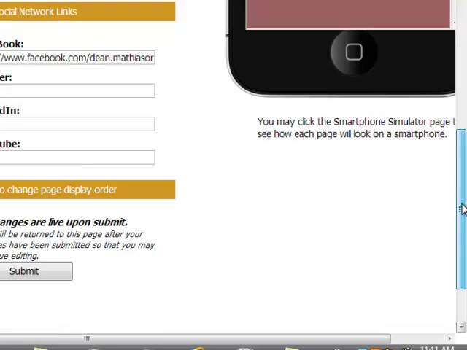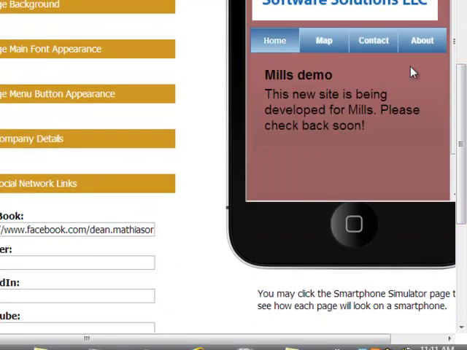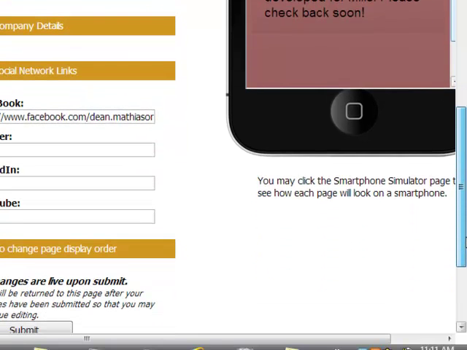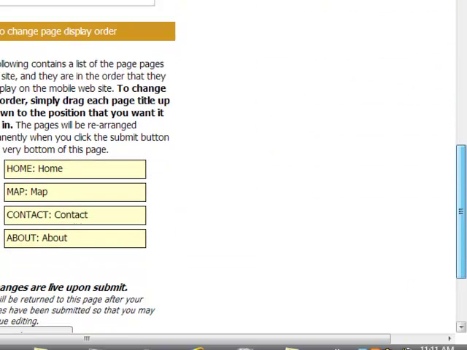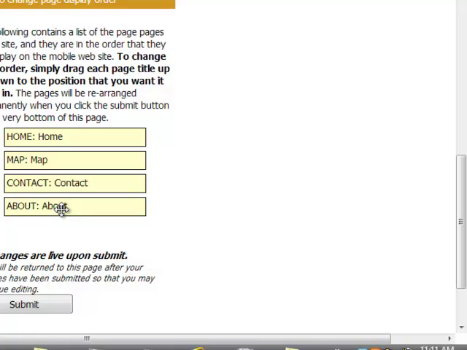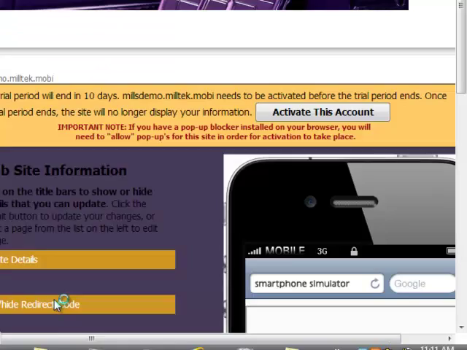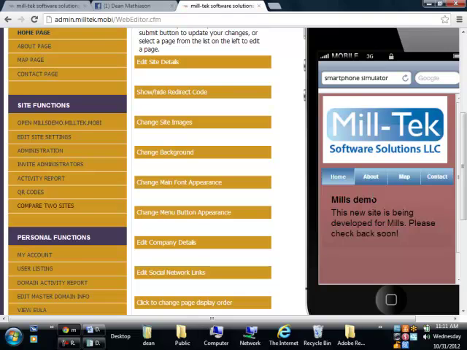Now, one thing that will also take place, as you notice now, we've got our 4 menu bars here, but let's say we want to make some changes. We want to change the order by which the menu bars are showing. Let's say we want to move about to the second location, and just simply drag and pull it up, hit submit, and as you see, it's already done there for you.